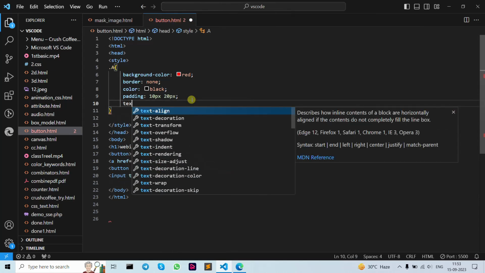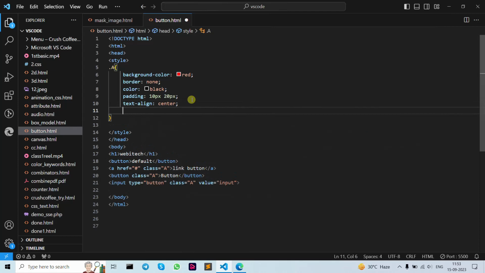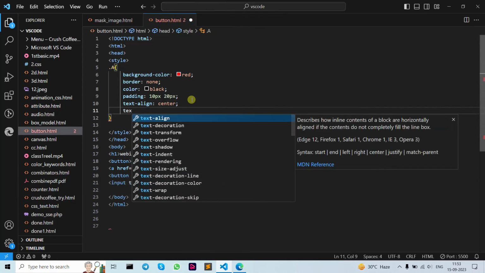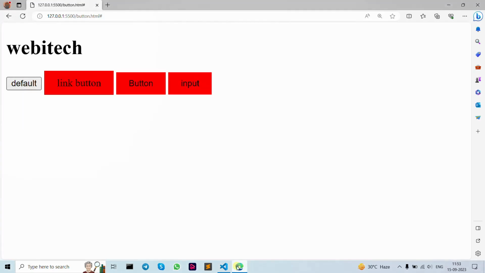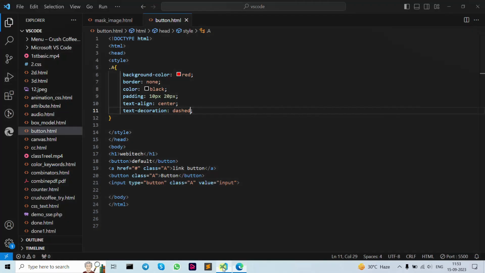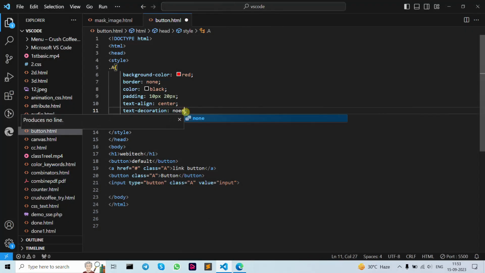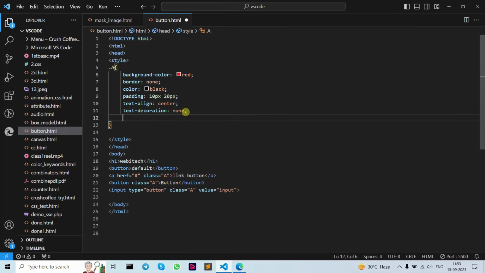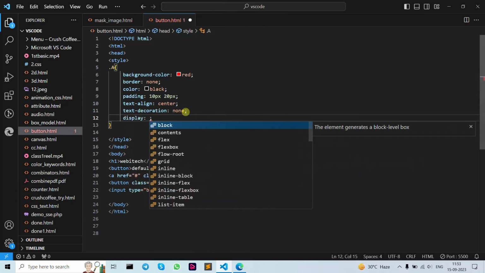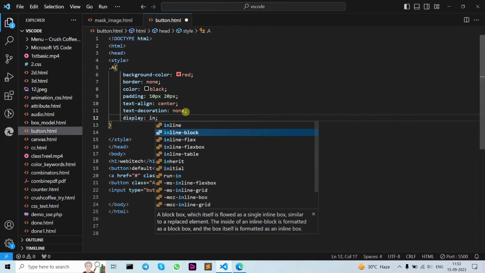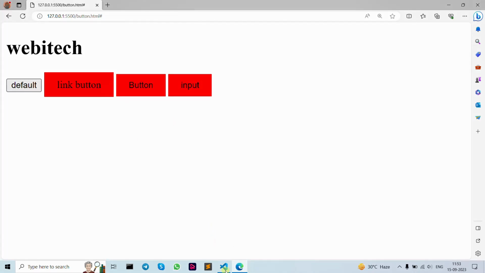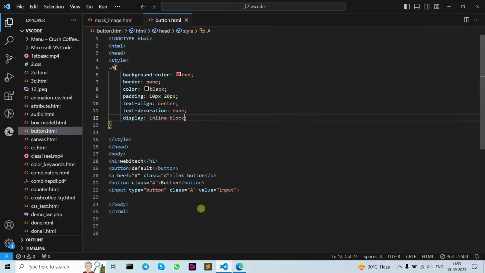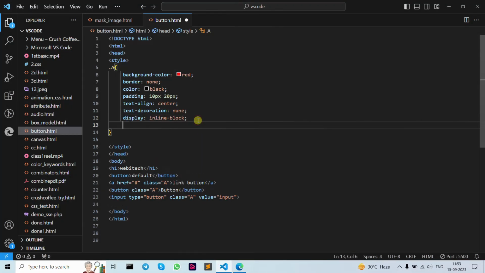Firstly, let's write our text alignment. Give it center. Then text decoration: if you want a dash you can do that, but I write none. Then let's write display as inline block. Then as you can see, this is how it looks. Our inline block is going to sit slightly upper.